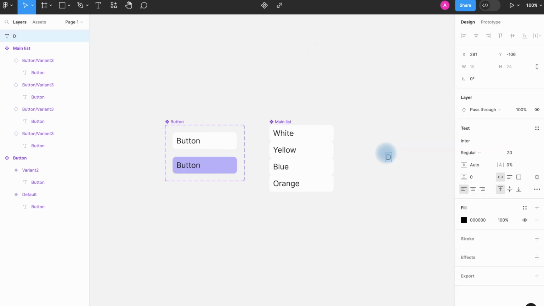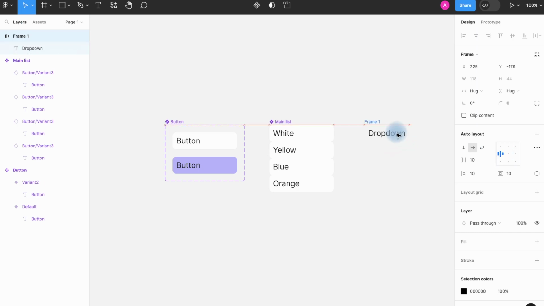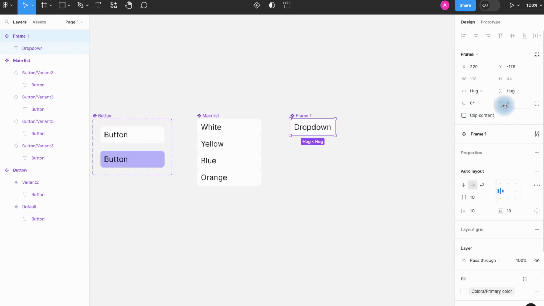Next, we select the text, for example, drop down and do an auto layout. As I said in the last video, auto layout is very important for designers. Make sure you watch it. I check the left alignment and create component. We also add our main color and round the corners like we do with all our objects.